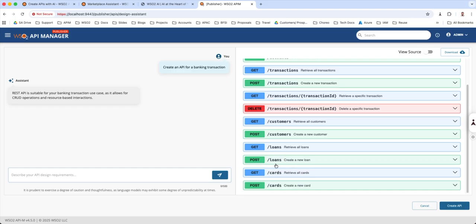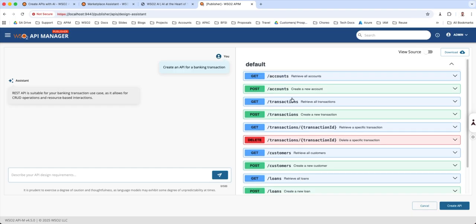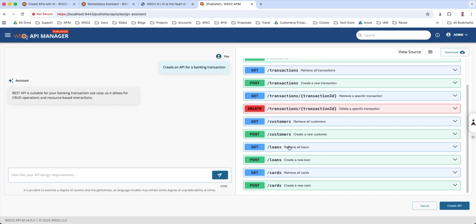And again, trust me, it's not guaranteed to get the same operations when you try this. As you already know, it's not guaranteed to provide the same output every time, right? It may vary from user to user, and it will vary depending on your prompt, right? So now that I have a boilerplate for a banking transaction related API, I can create an API, right?